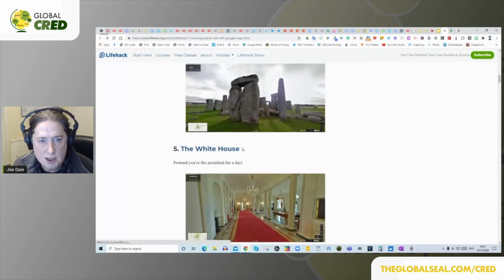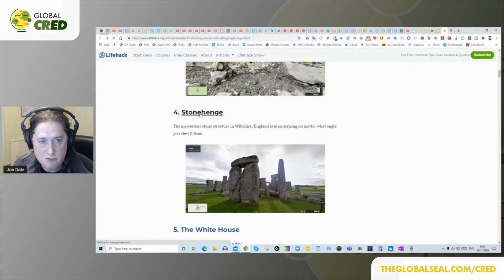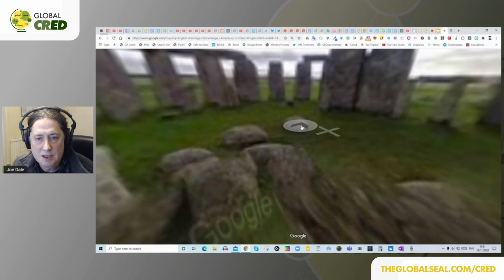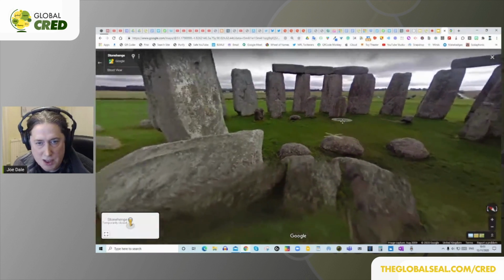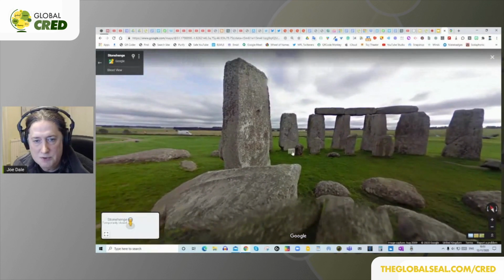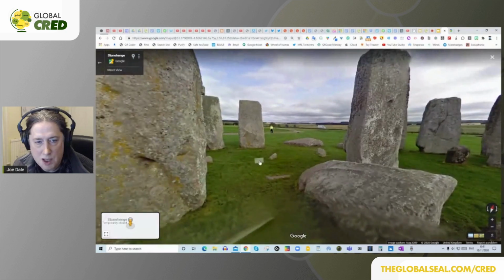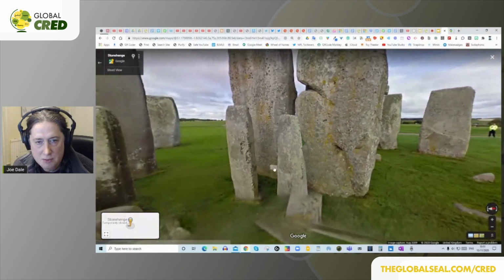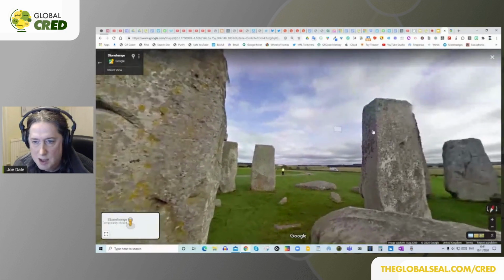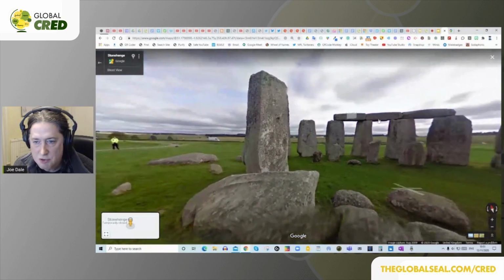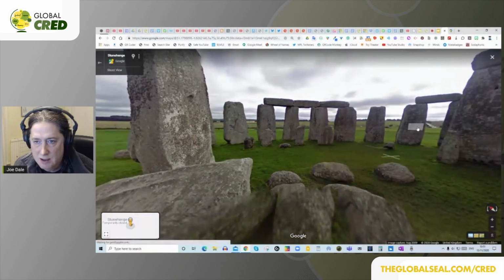Let's have a look at Stonehenge. So I can remember, well, let's say a few years ago, actually being able to walk around Stonehenge, but of course you can't get near it now. You have to be a certain distance away. But I can remember as a child being able to get up close and personal with these stones. And now you can do this using Street View, which is really nice again.